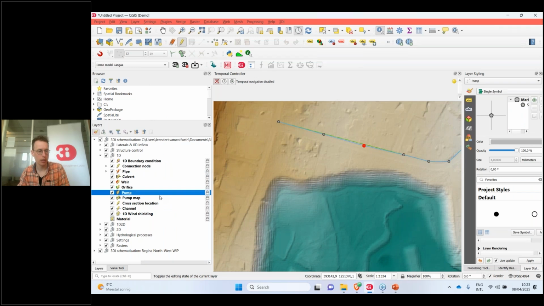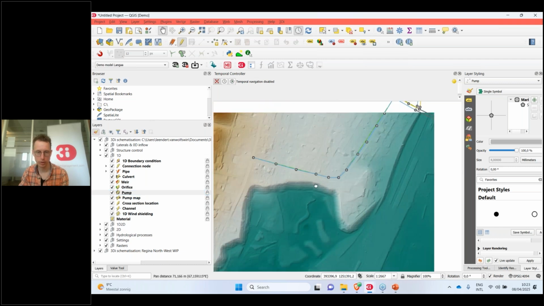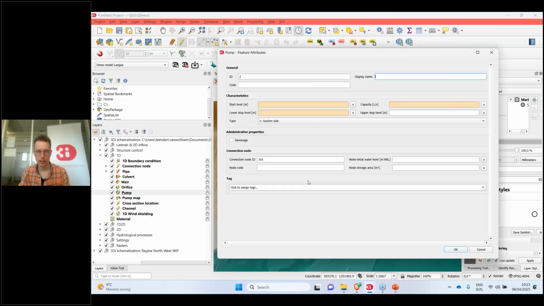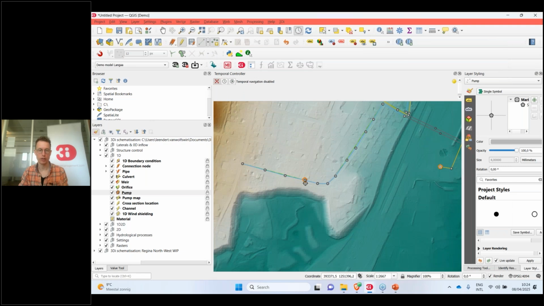The last change in this category is the pumps, or pump stations, as they used to be called. There are now two different tables. One is the pump and the other is the pump map. The pump contains all the characteristics of the pump itself. So I can add it here, fill in the start level, the stop level, capacity, etc. And if I leave it just like this, it will pump water out of the model.